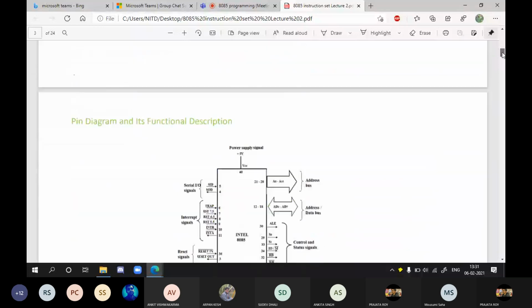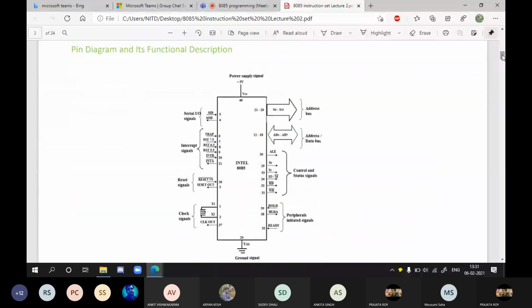So here, just remember the 16-bit address bus, and try to remember that you have a 16-bit address bus and an 8-bit data bus. And another thing, if you have a processor and memory, the address bus is always unidirectional and the data bus is bidirectional.